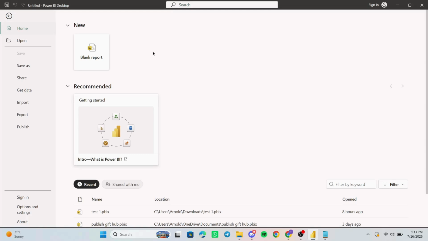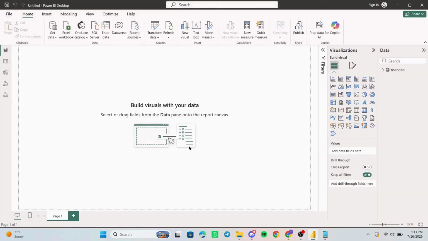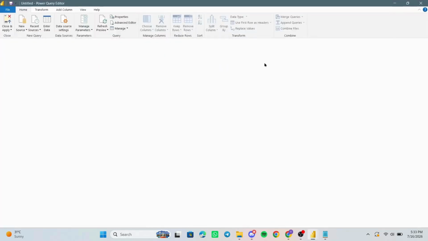First, let's open your Power BI dashboard. This is where all the magic happens, and it's the starting point for our task today. Don't worry if your dashboard looks slightly different, the steps will still be the same. Next, we need to access the Power Query Editor. To do this, click on the Transform Data option located on the Home tab. This will open a new window where we can make the necessary adjustments to our date table.